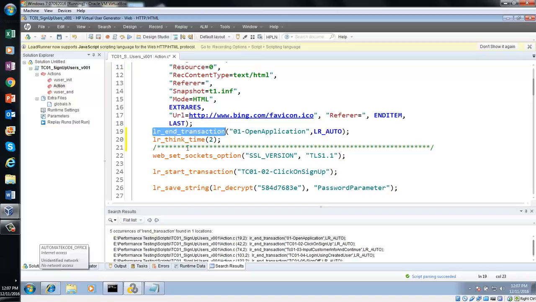It is commented out just to mark every transaction. It will not be executed. Okay. Now let's come to the point.